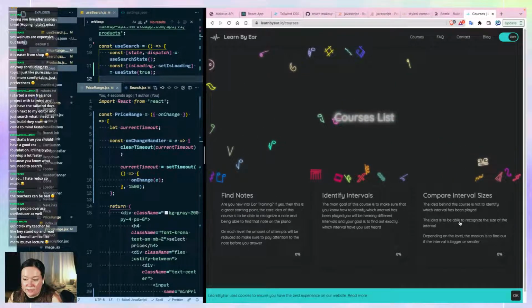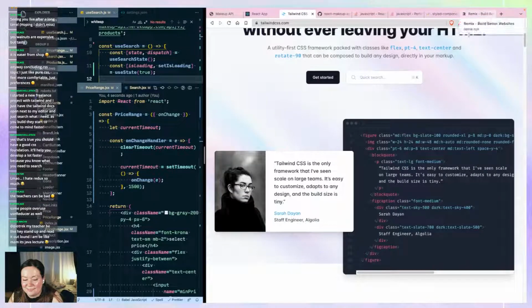There's like find notes, identify intervals, compare interval sizes. And I'm using useReducer with Context API, and I think that it's probably like pushing it too far. But yeah.